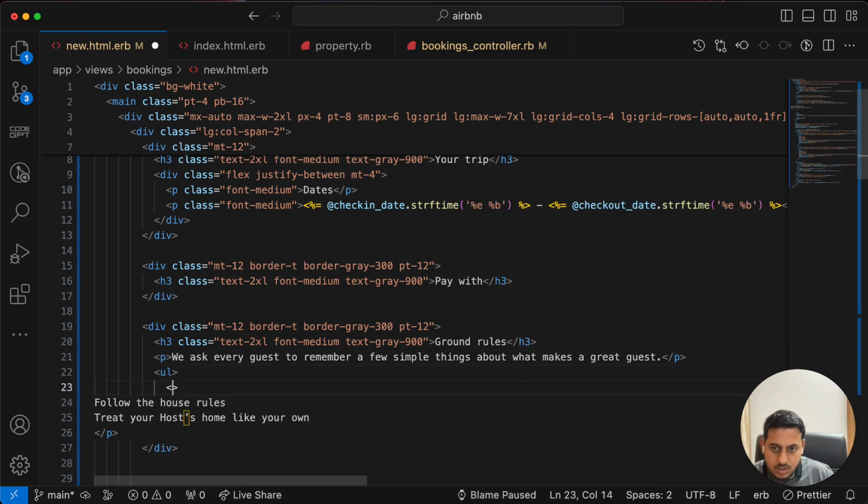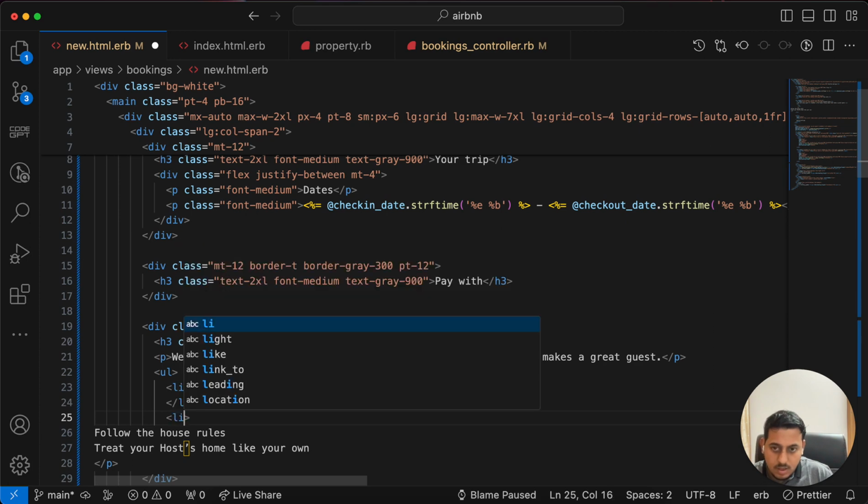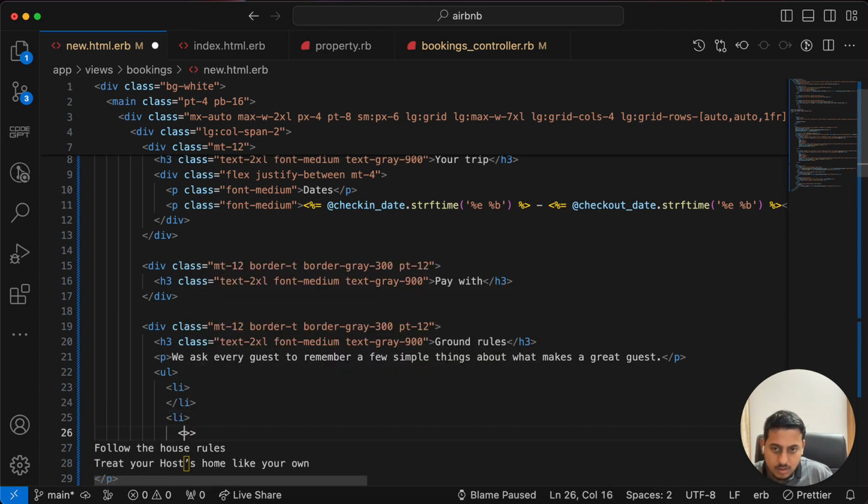Unordered list, li, /li, because there are 2 points in this. Li, /li, and finally unordered list close.